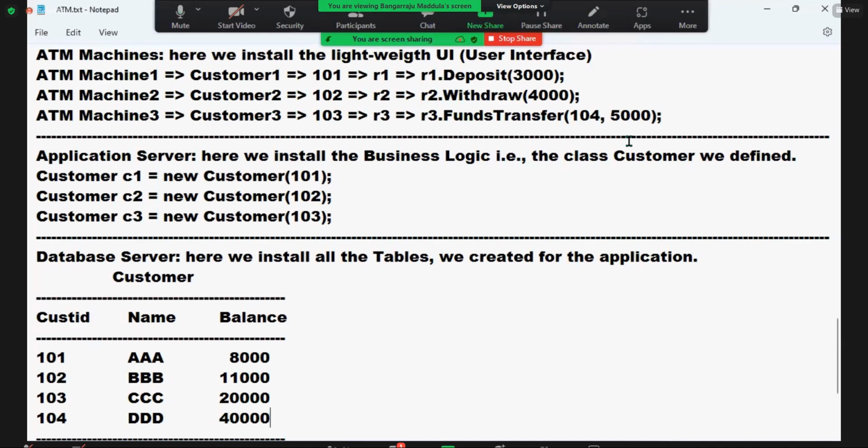Now we have one more machine called the application server. What do we install on the application server? The business logic. The business logic classes are installed on the application server. On the database server, we install the tables and all. And we discussed that all these three computers are going to connect with each other.